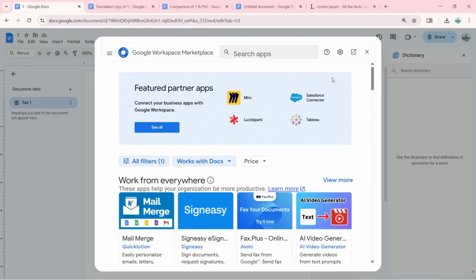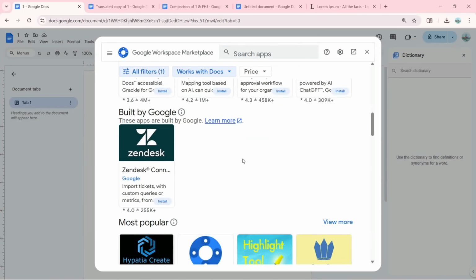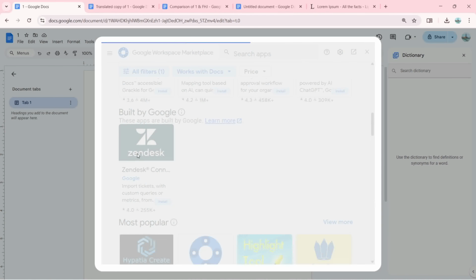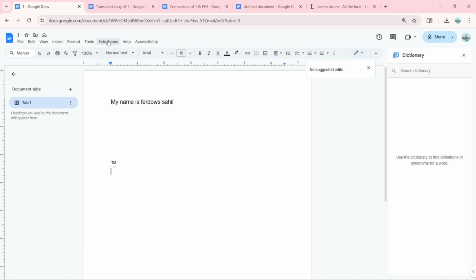So here I can search for apps, which is the Google Workspace Marketplace. I can search for anyone, and if I want to add maybe Zendesk, this one, let's click here. You can just click to install this. When you install the add-ons, you can find all the add-ons right here.